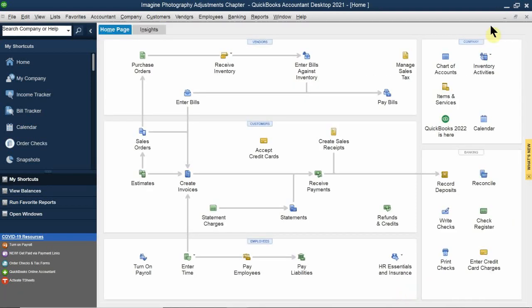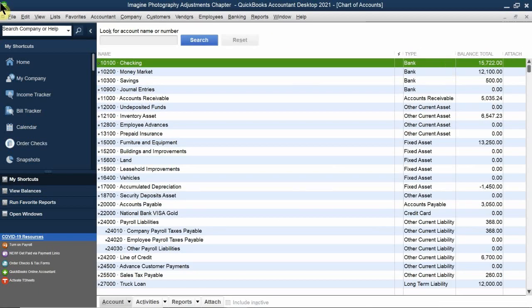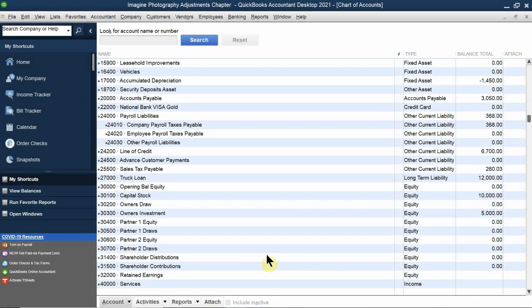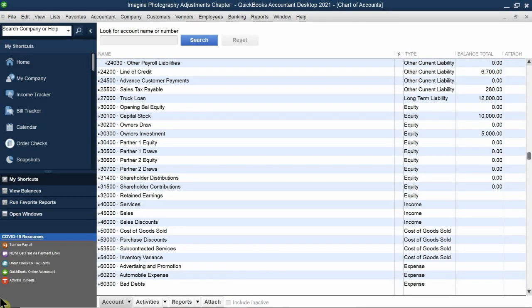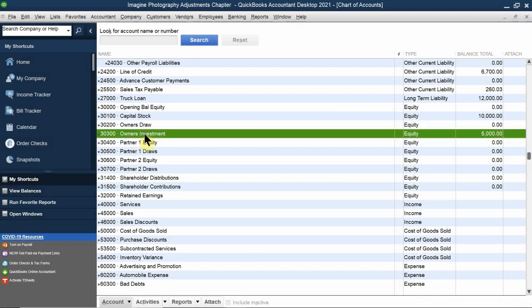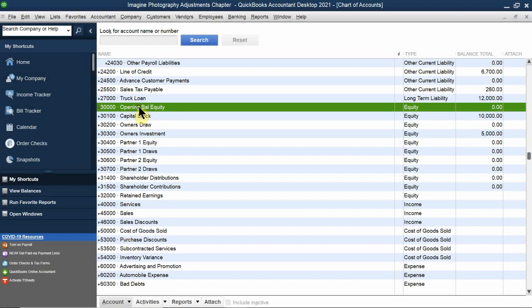Therefore, I just added $5,000 to my equity here. So if I go to owner's investment, I invested $5,000. Now let's take a look at this real quick because we need to make sure that we have our opening balance of equity. So right now it's standing at 0.